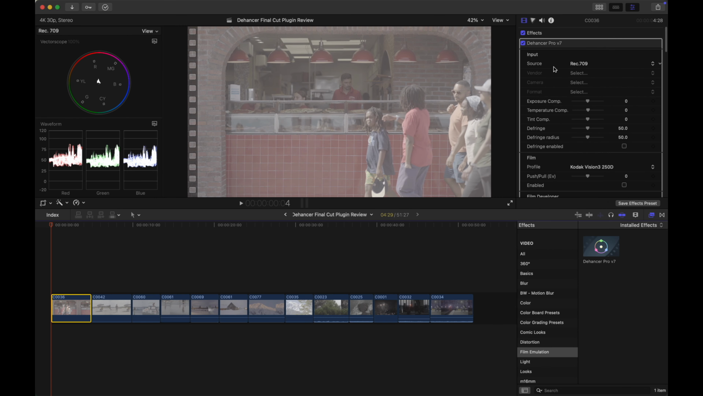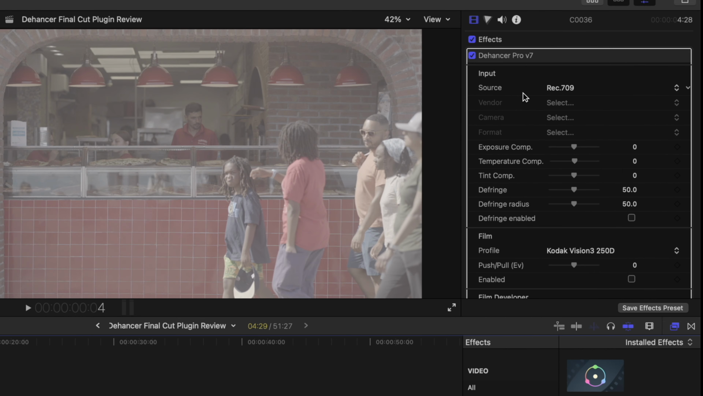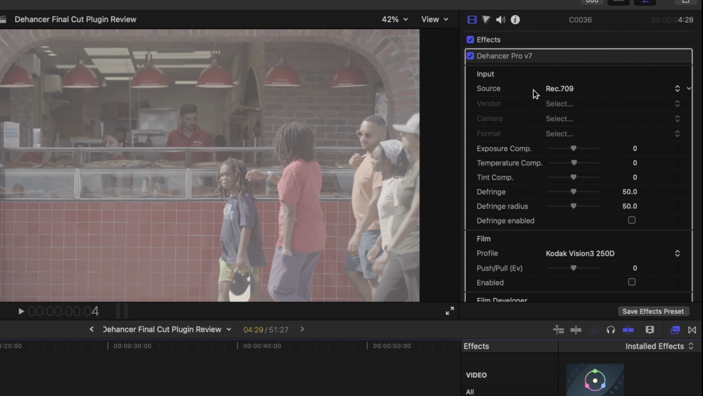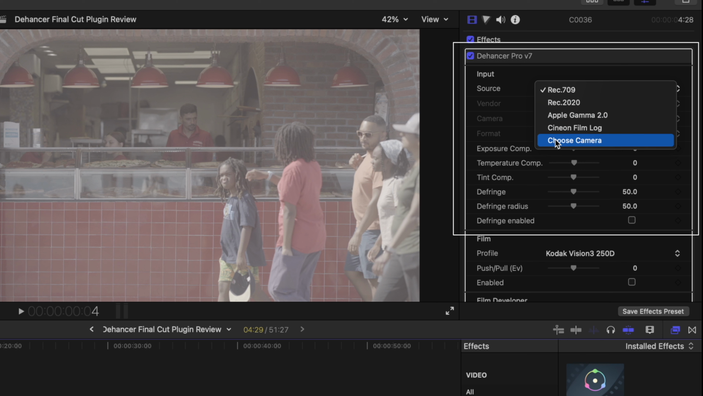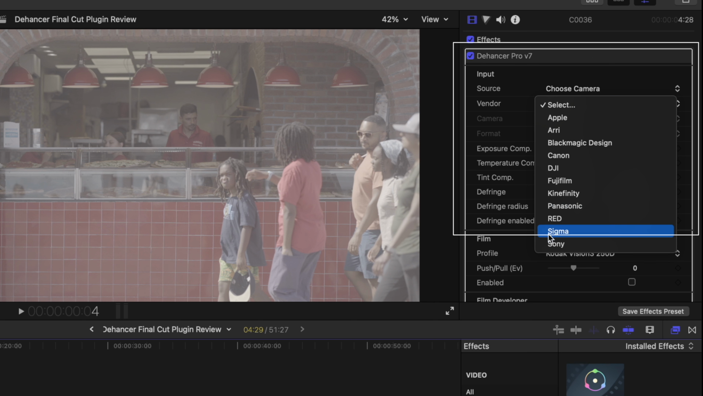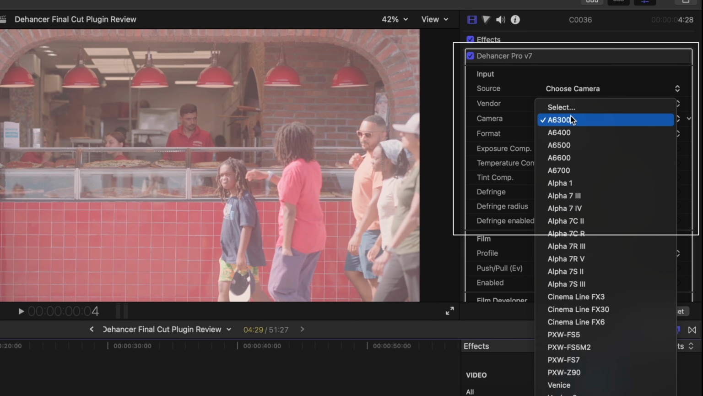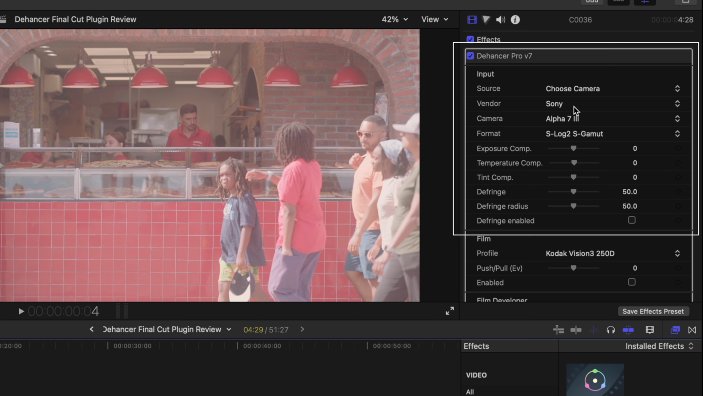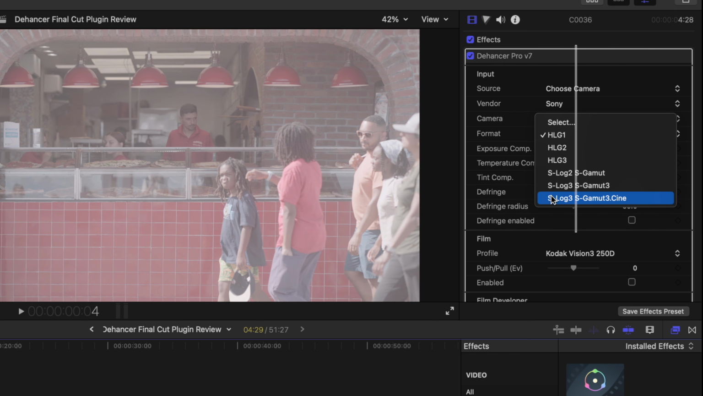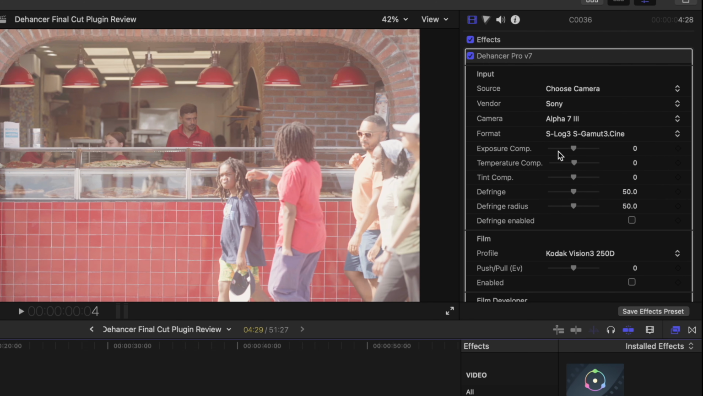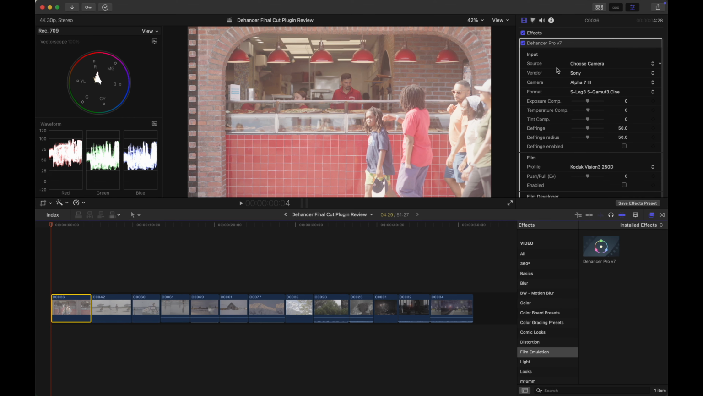So the first thing you need to do after you apply this plugin is to transform your color space to Rec 709. So the source, you need to choose your own color space based on your camera. For me, my camera is Sony a7 III, so all I need to do is to select my camera setting, Alpha 7 III, and my input format is S-Log3, S-Gamut3.Cine, so let's choose that. Right after that, you can see it accurately transformed the color space to Rec 709.